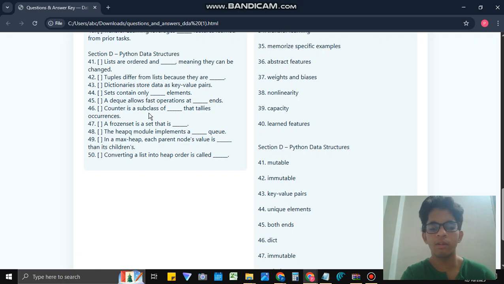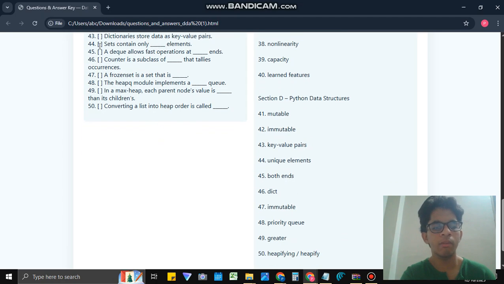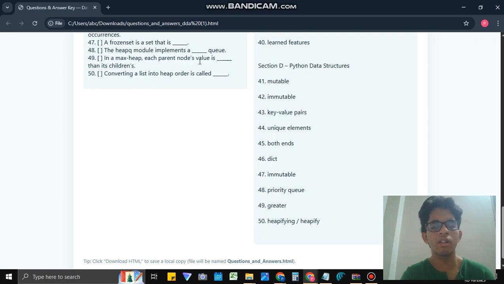Counter is a subclass of dict that tallies occurrences. A frozen set is a set that is immutable. The heap queue module implements a priority queue. In a max heap, each parent node's value is greater than its children. Converting a list into heap order is called heapifying or heapify.